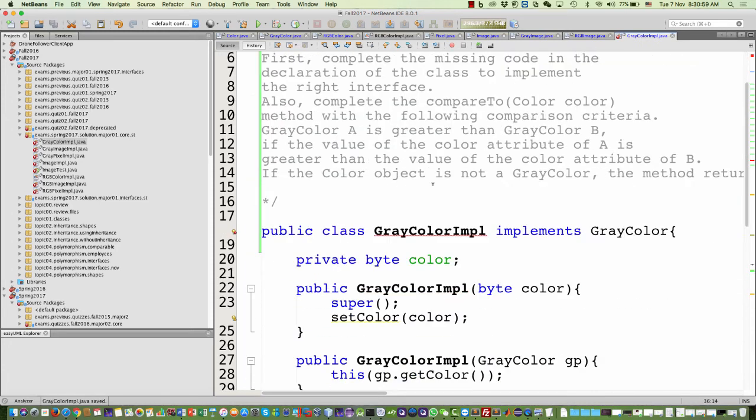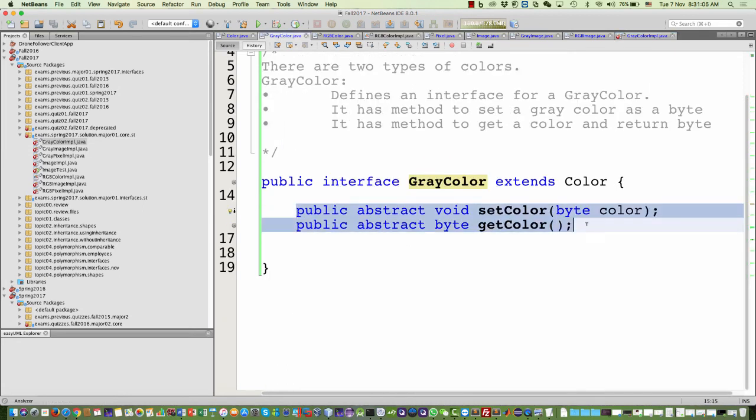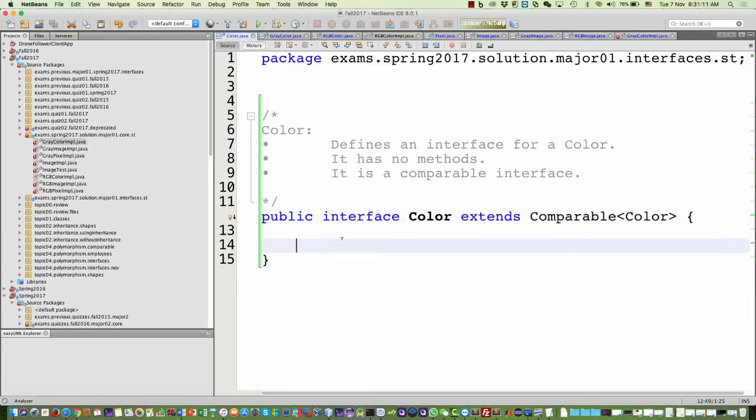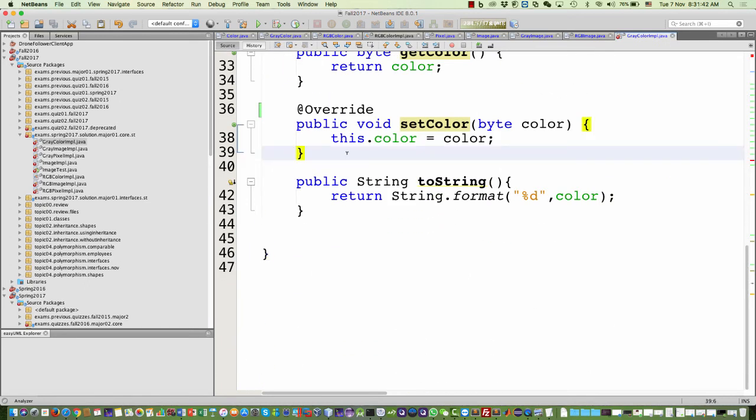So what is missing here? Why is it still showing a problem, although I implemented these two here? Is it because GrayColor extends Color? But GrayColor doesn't have any method. Why does it have a problem? We can look here: GrayColorImpl is not abstract and does not override abstract method compareTo. What's the issue with compareTo? Why do we have to implement compareTo here? Because GrayColor extends Color, and Color is Comparable. So GrayColorImpl is also Comparable, and here we have to override it.